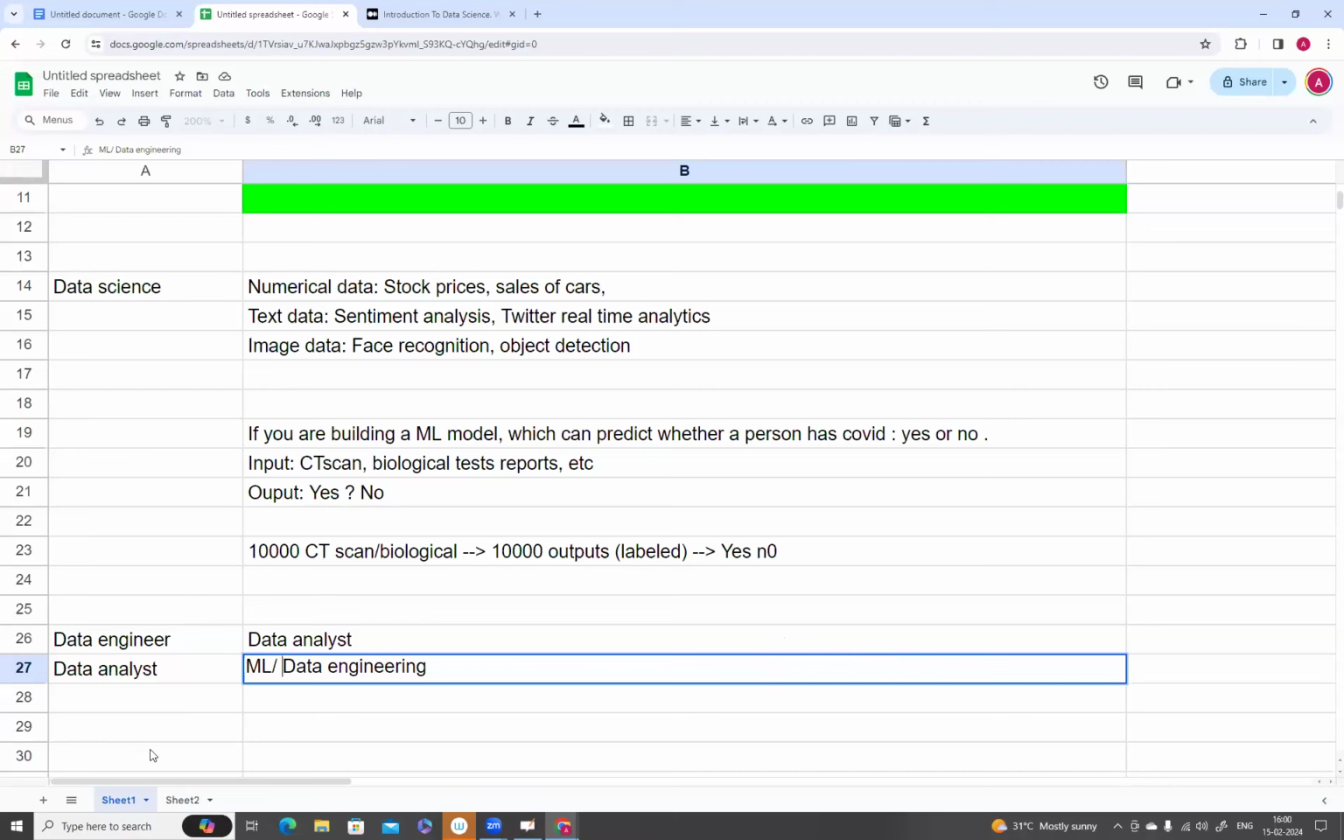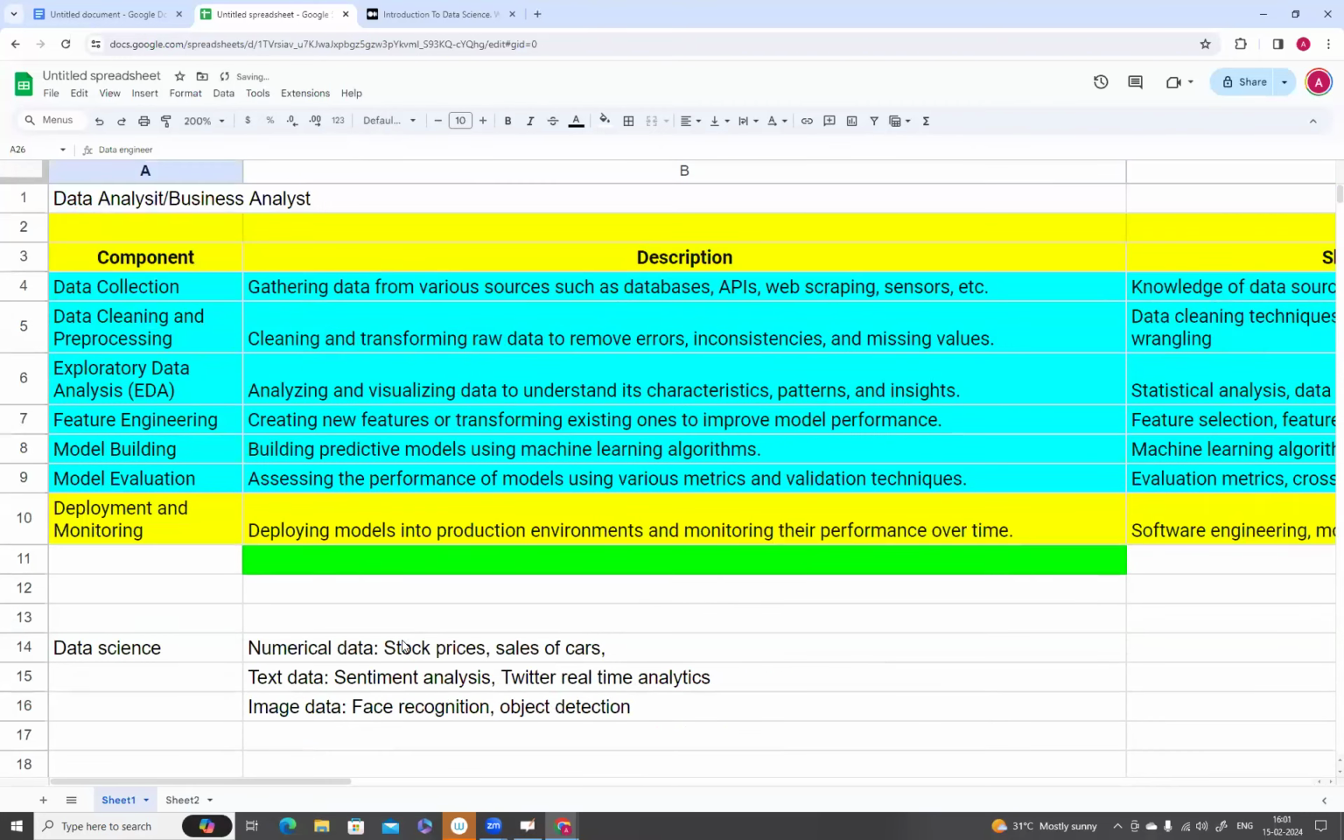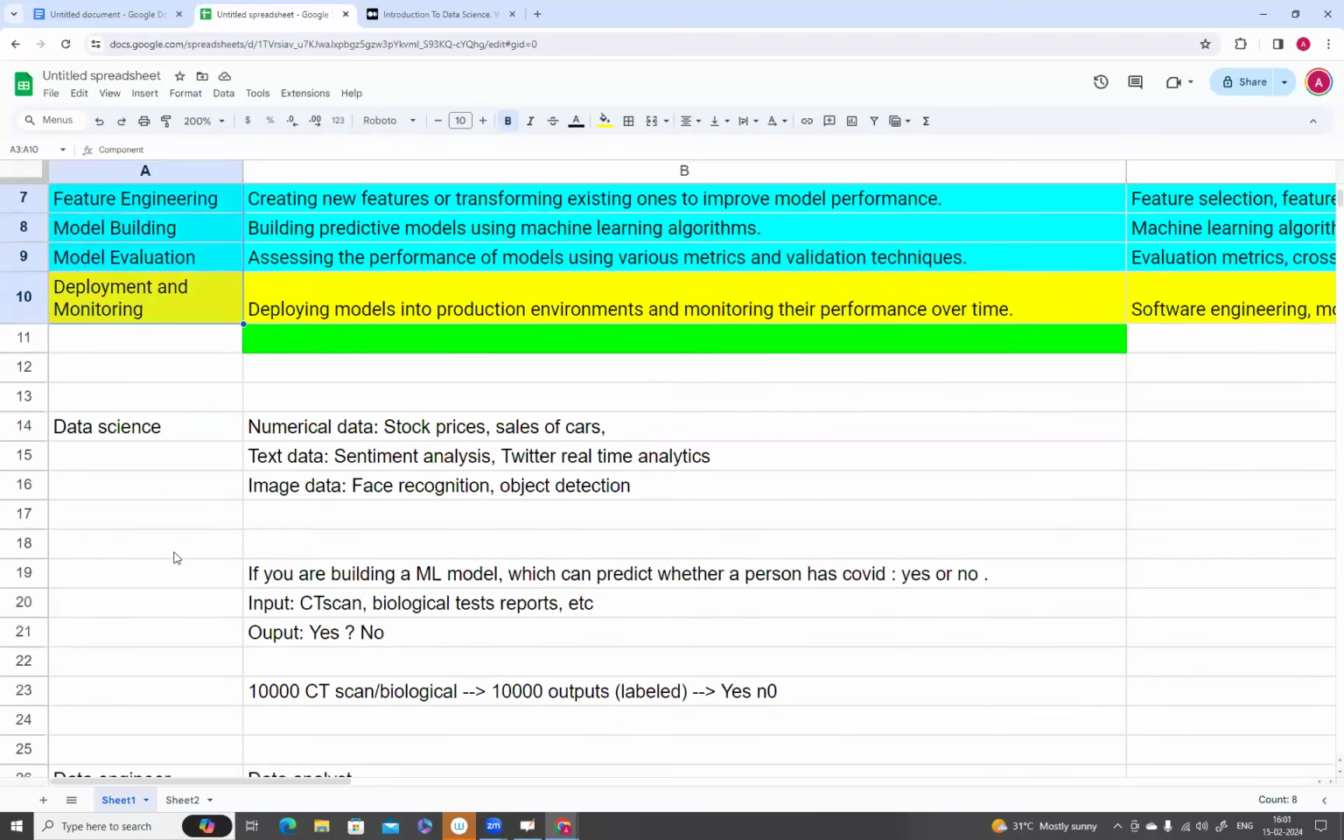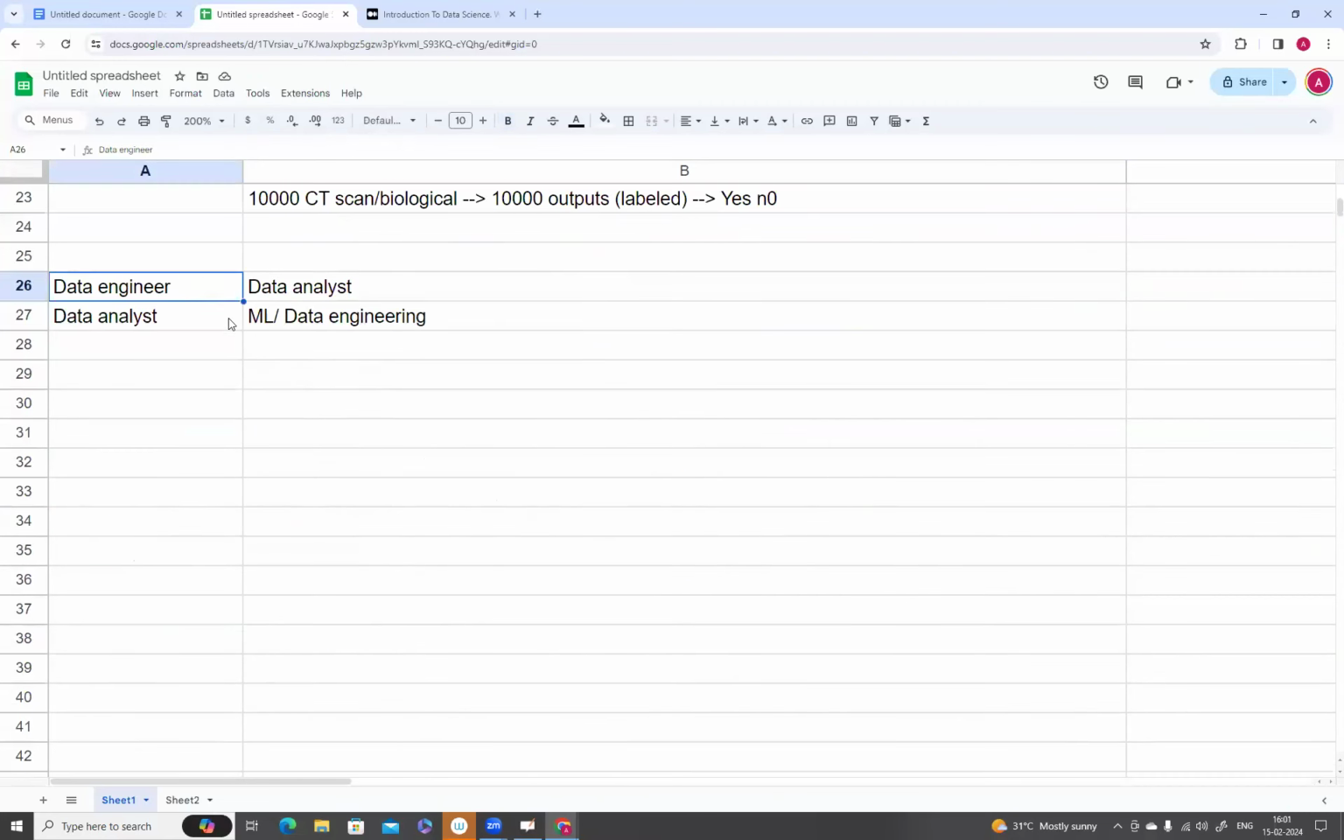A data engineer may not know. So data engineer, don't get confused. A data engineer necessarily does not need to learn all these. A data engineer just learns how to store the data and how to ensure that data is enriched. That is how data engineers learn.